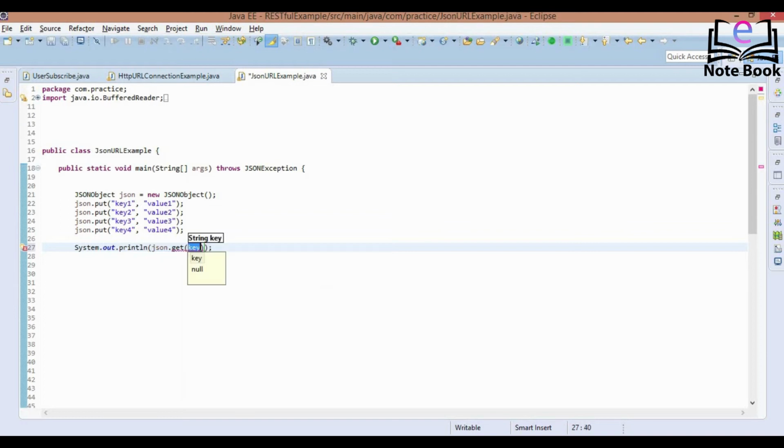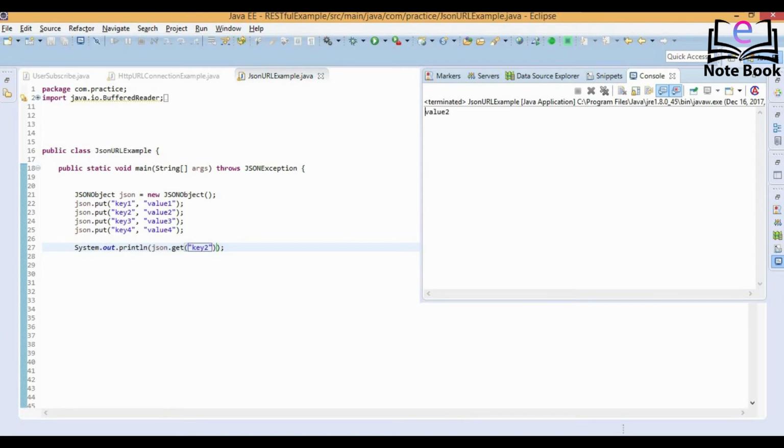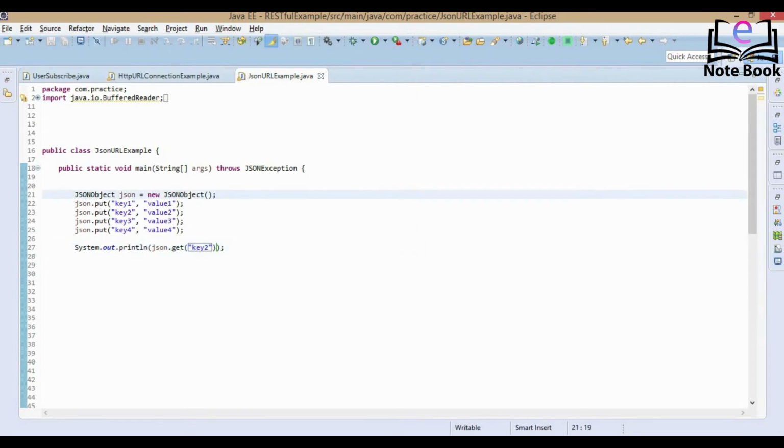If you're unsure of what kind of object you're going to get, simply say json.get and give the key value. Let's say key 2, and that's it. Let's run this program, and you see that we get value 2 as an output, which is the corresponding value for the input key.